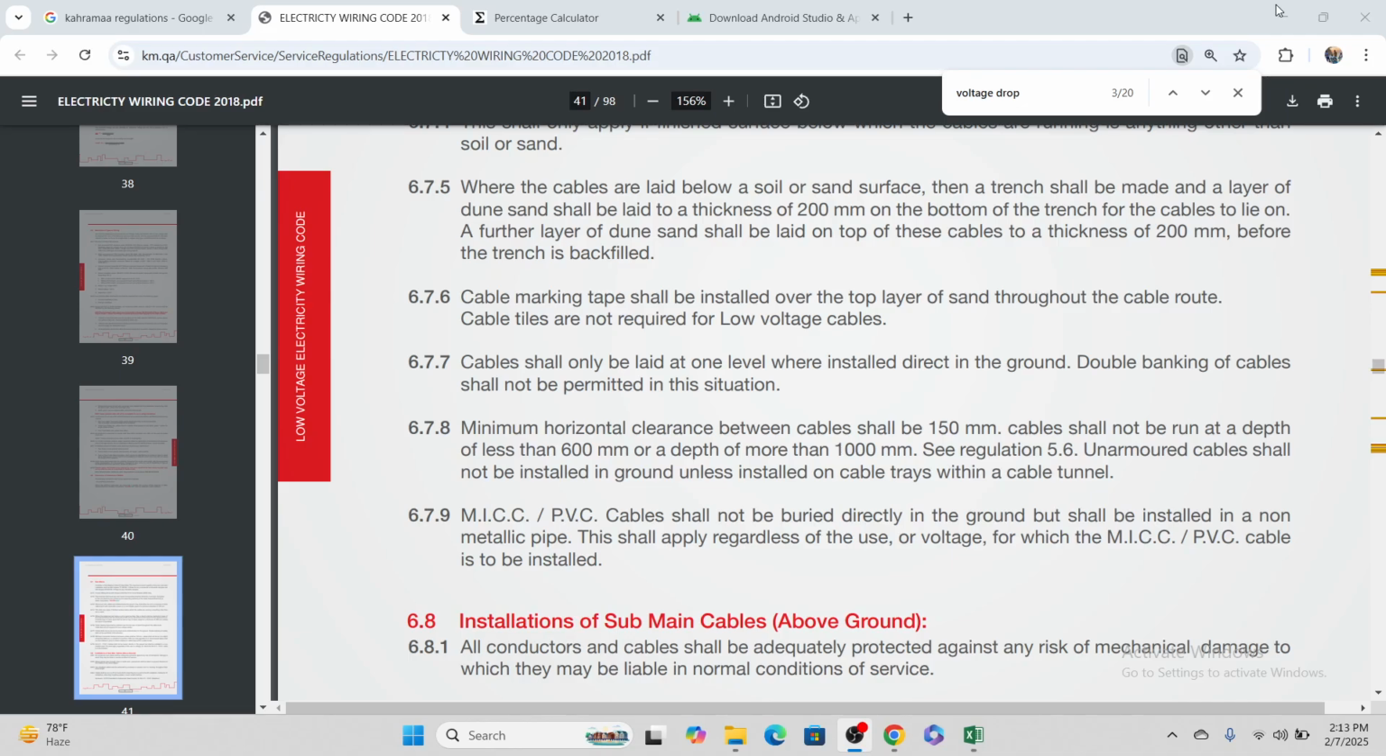So one of my subscribers requested me to make a voltage drop calculation video. It's very easy, it's not difficult. Currently I'm working in Qatar, so I will go with reference to the Qatar Kahrama regulation.